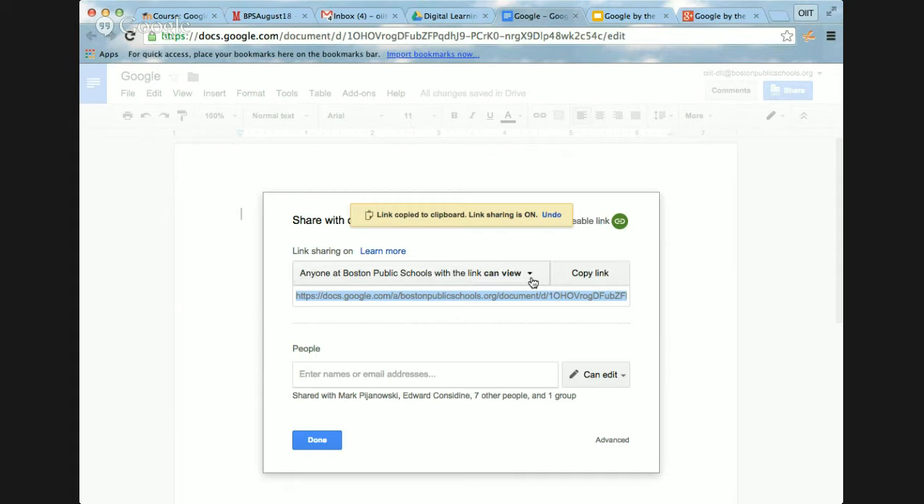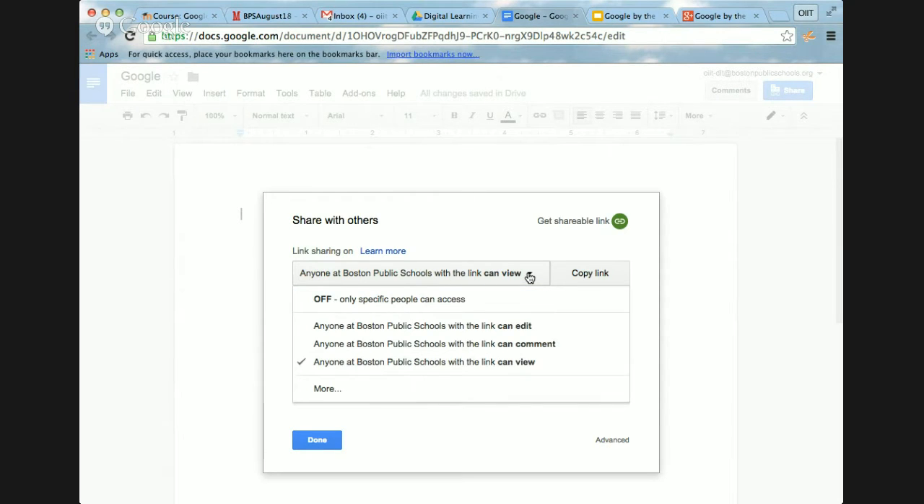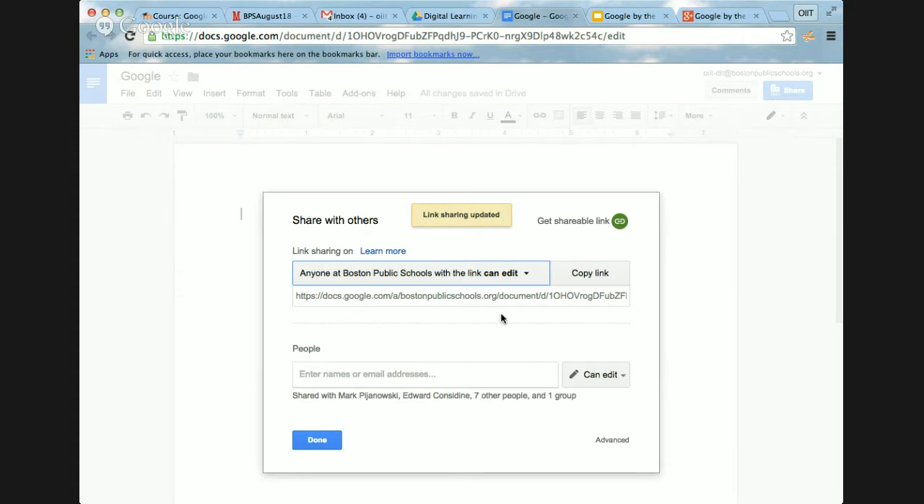But now I have it set so anyone in Boston Public Schools can view it. And that's the beauty of having our Google Apps for Domain account. Just people within our domain can see it. We can also change that, so we could have a collaborative document. If I sent this link out to all of you and gave you editing rights, we could all collaborate on this document together. So let's say I wanted to do that.